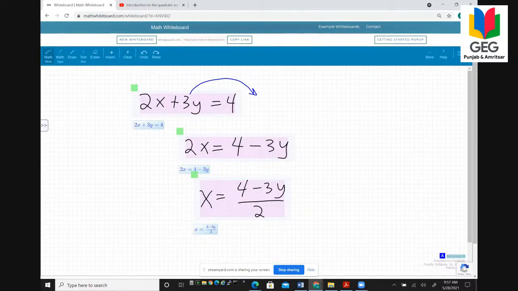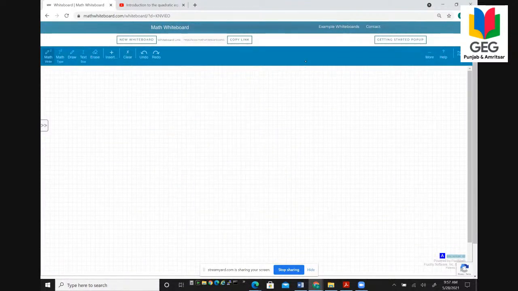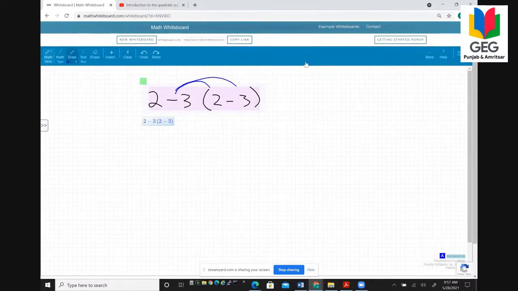Let me show you another example, and you were asking about lower grade levels. This can also be applied when we're looking at order of operations. So for example, 2 minus 3 times 2 minus 3, right? If we were to solve this, what would we do? Well, the first thing we might do is multiply the 3 across the parentheses, right? So the first step here might be 2 minus, oh no, that's 3 times 2. That should be 6. And then 3 times 3, that's minus 9, right?